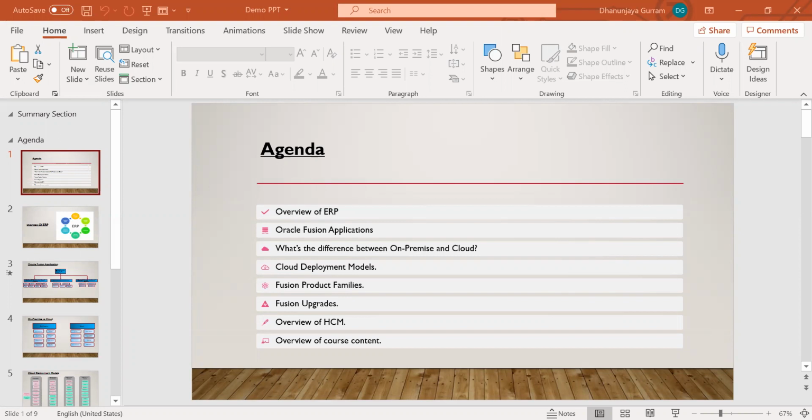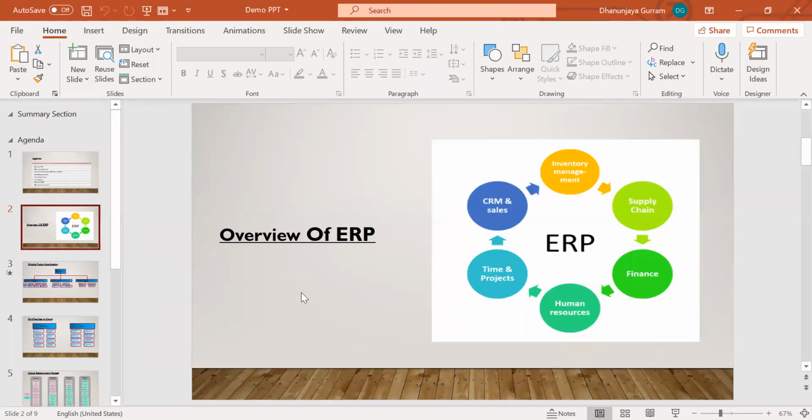Okay, so first, someone might have heard about ERP. There are multiple ERPs in the market, out of which Oracle is one, SAP is one of the ERP systems, even Workday. So there are different ERP products out there. Before we get into that detail, we should be aware at least what is ERP and why it is going to be used by any organization.